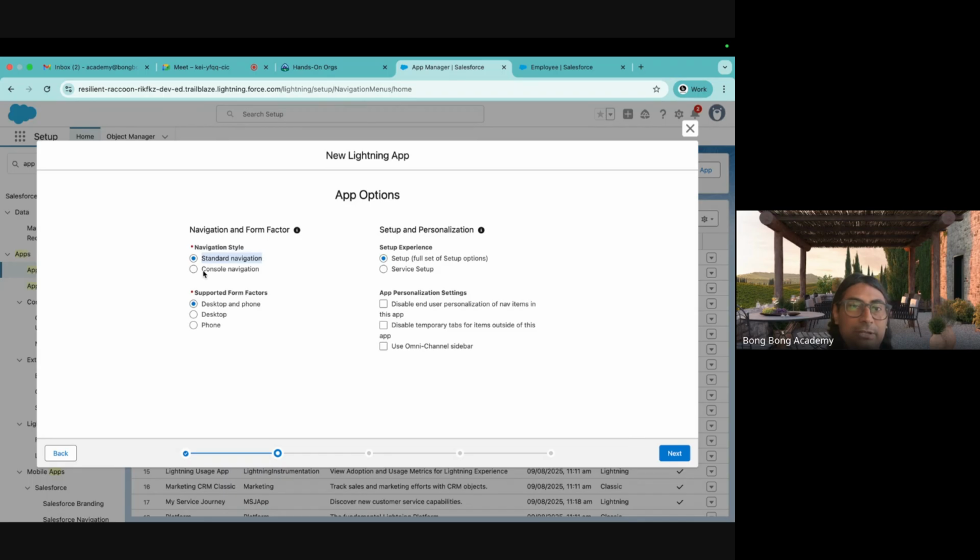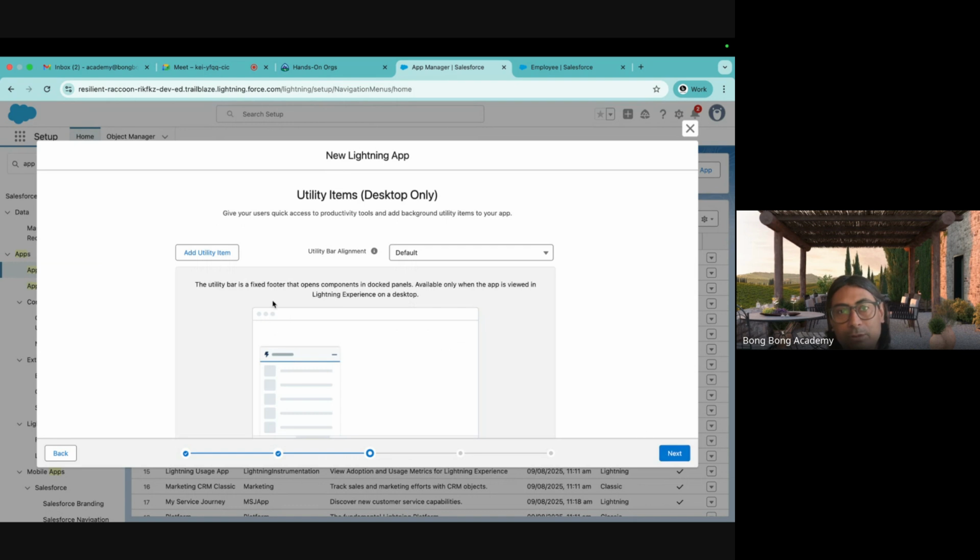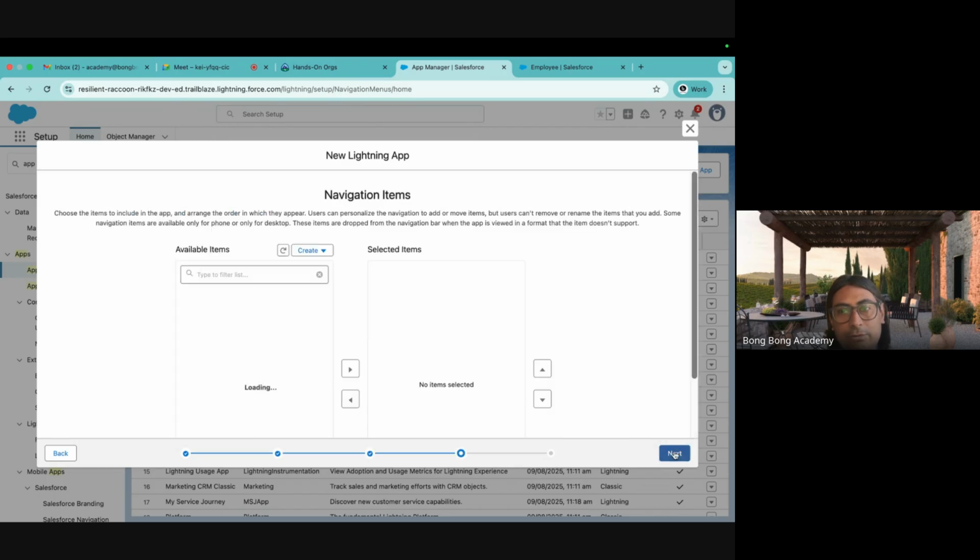So what is standard navigation and console navigation? These are the two navigations that are possible in Salesforce. Tabular navigation, which you are seeing, is called standard navigation. There is also another form, which I will show you later, which is called console navigation. Whether this app is for a desktop or a phone, you can also make it device specific. Then utility items come below. Let us not create any utility item.